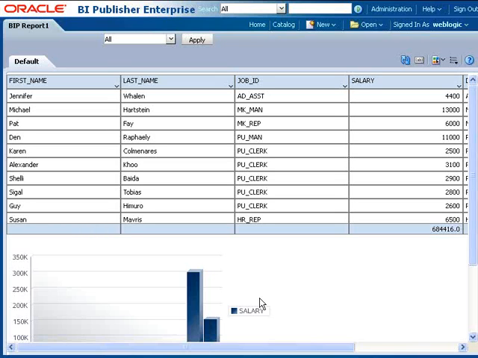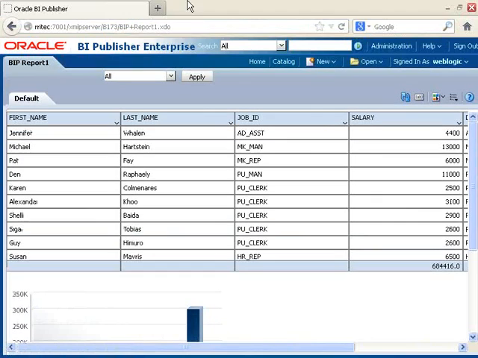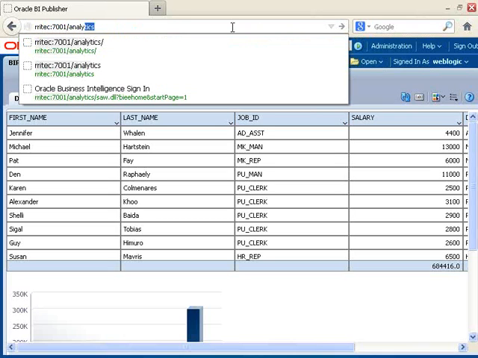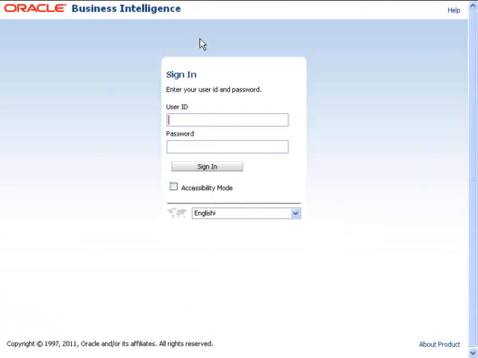Next, step 4. Integrating BIP report into dashboard. Log into analytics.